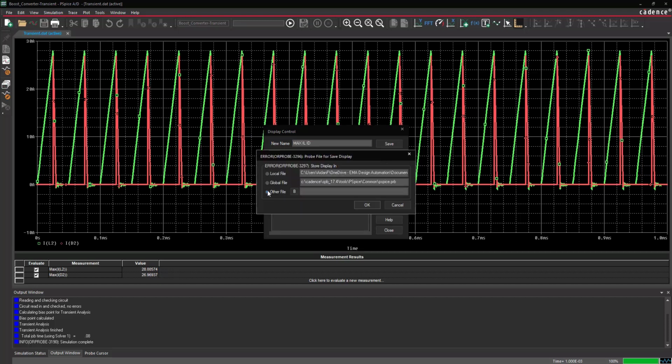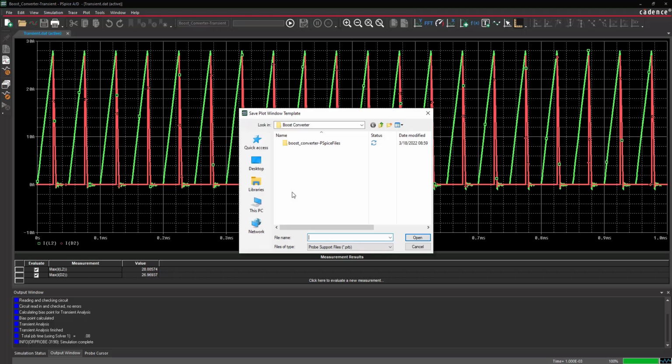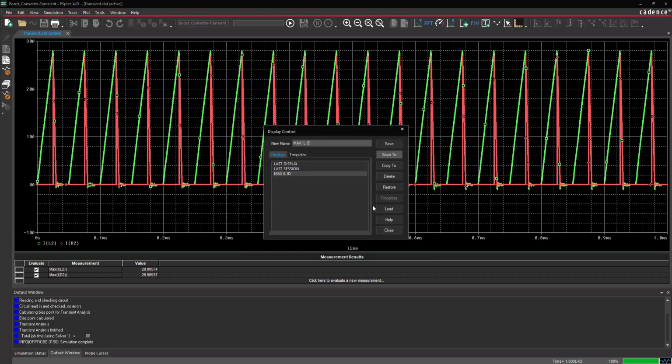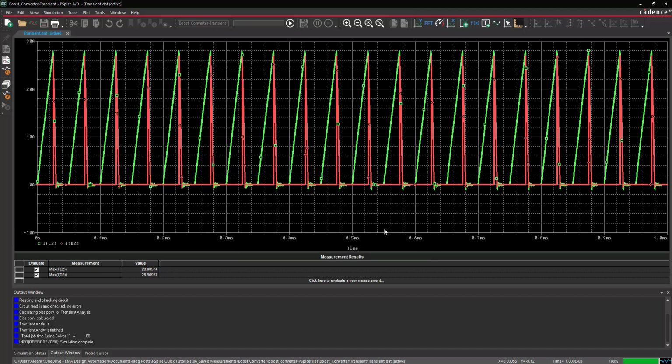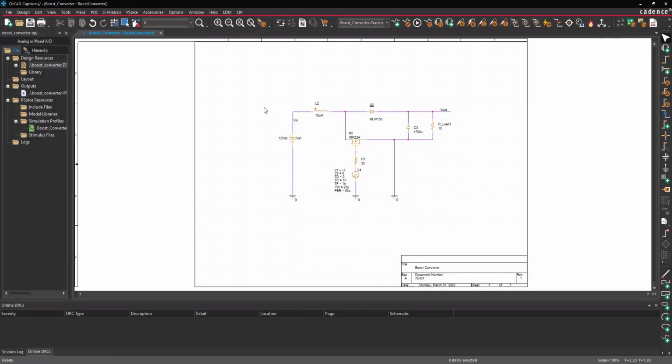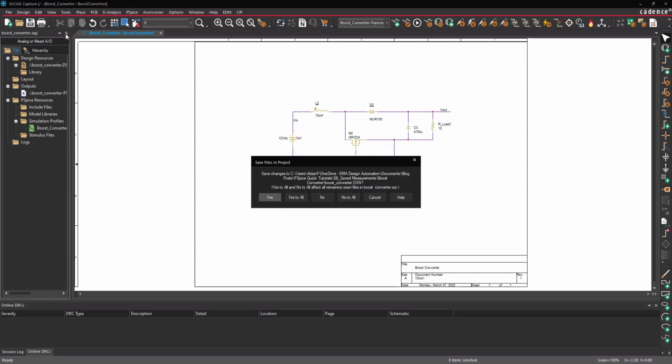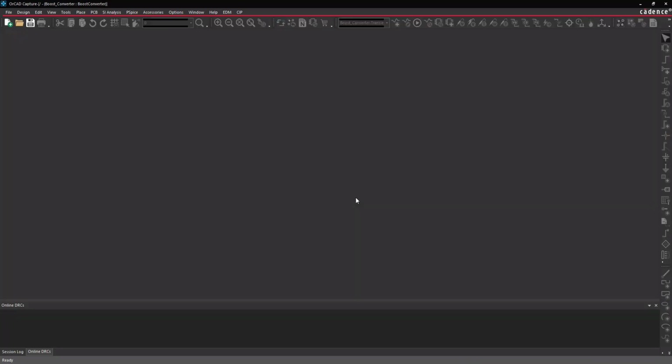Select Other File and click B to browse. Browse to a location to save the file. Name the file MaxILID and select Open. Click OK. Select Close to close the display control window and close out of the simulation. Back in the schematic, close out of the project. Select No to All when prompted.